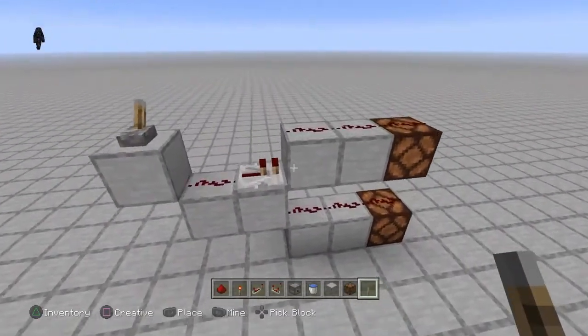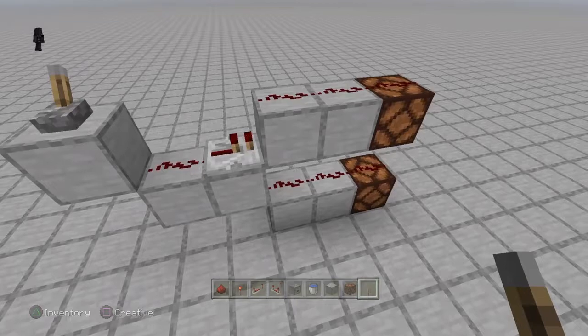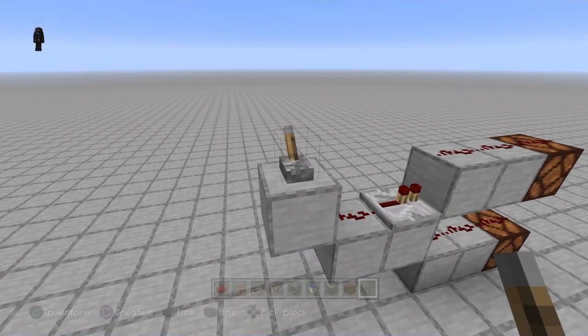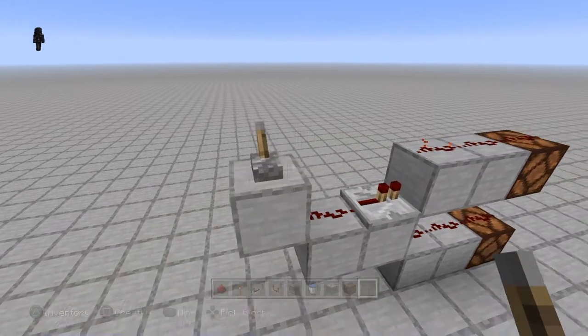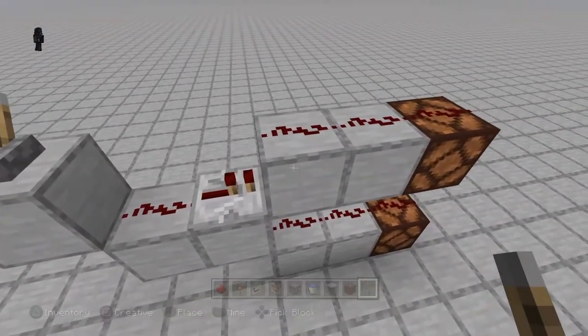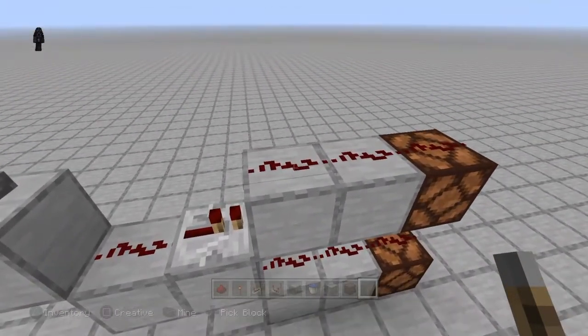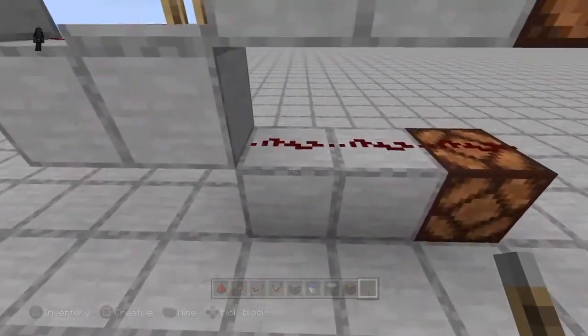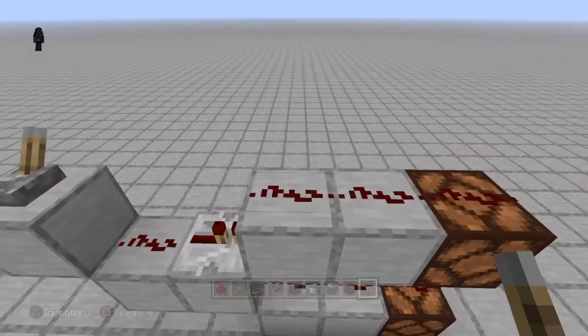Okay, so one way to split a line, if you want one up and one down, and you want them to be completely separate lines but running off the same power source, this hits that block, hard powers it, which runs the line on top and the line on bottom. This being hard powered, that will take charge from it.